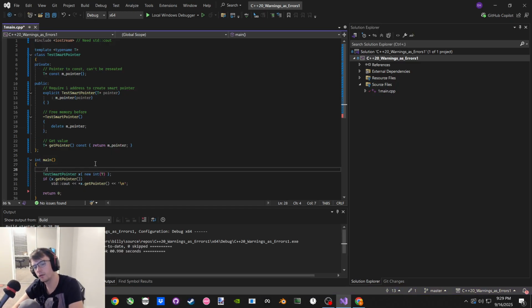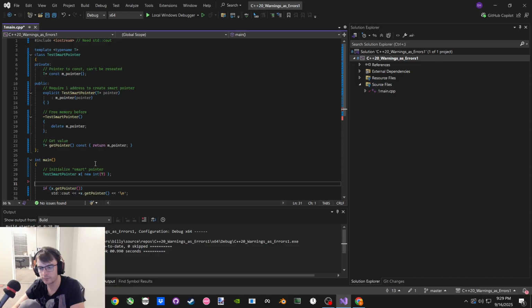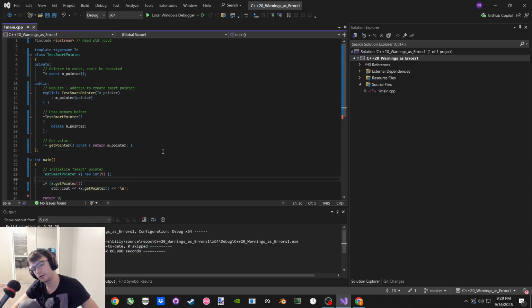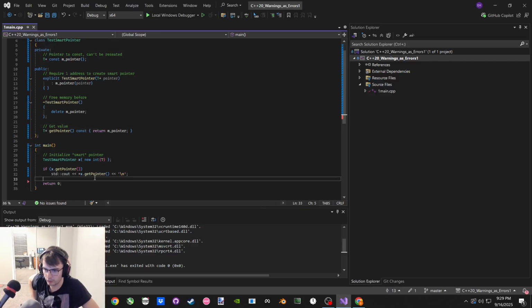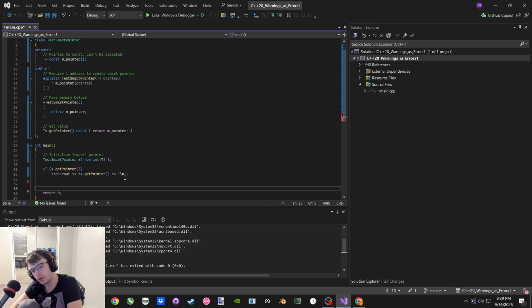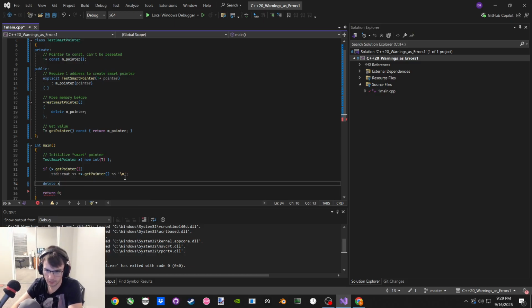The point is we create a smart pointer, or rather initialize a smart pointer. I don't think it's actually smart, but smarter, I don't know, probably not. And then we want to actually check it's valid, and so in this case it works, and the memory is freed, so we don't have to do delete x get pointer. Is that even, I guess, right?